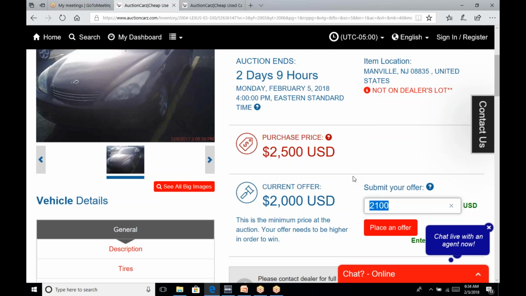And once they win the car, they take the car with them, or they are supposed to move the car, which is where we come in, in terms of getting all the logistics around moving the car from the US to you in Nigeria. So that is how the whole process of bidding works.